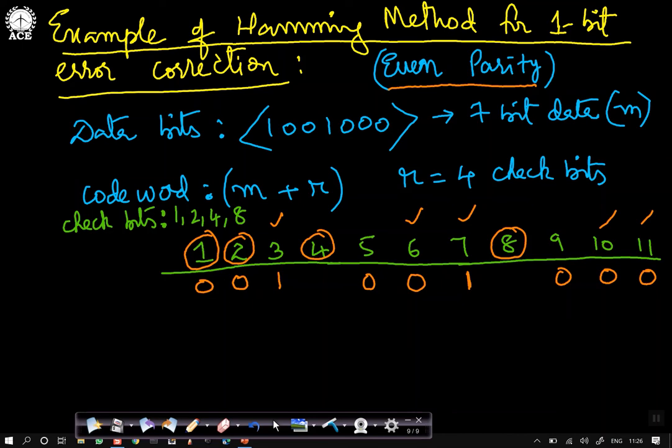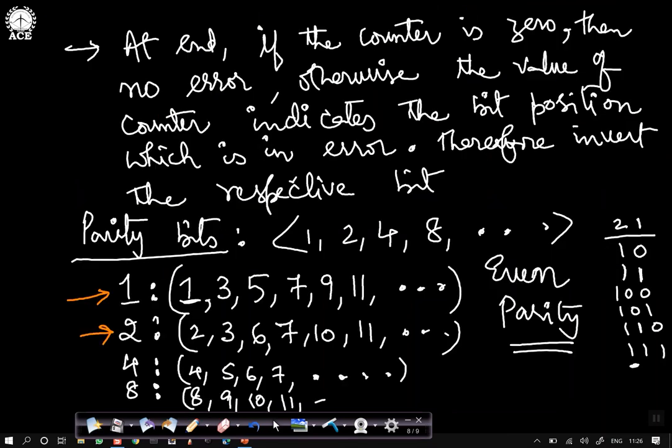Now come to bit position 4. Look at the parity computation of 4. So 4 is decided by 4, 5, 6, 7. 8 will not be counted, because for 4, the bit position pattern is such that 8, 9, 10, 11 and beyond do not include it. So we only have to look at bit positions 4, 5, 6, 7.